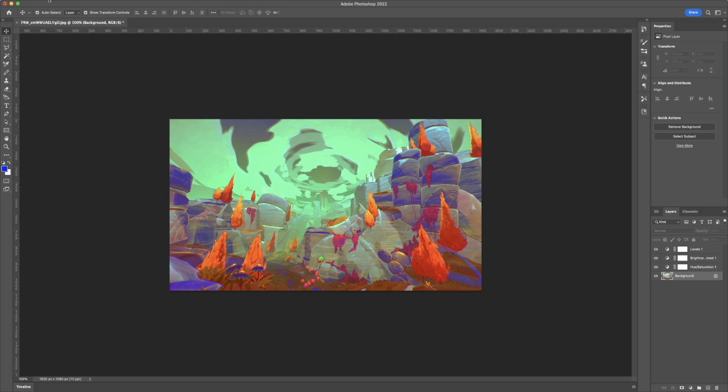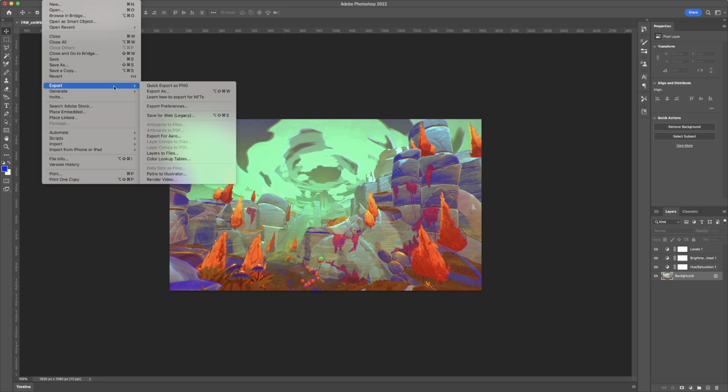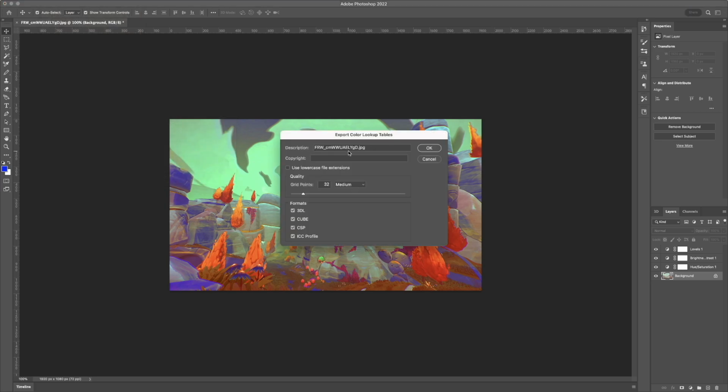And then after that, you go to file, then you go to export, then you go to color lookup table. Okay, then you pick whatever you want. Now you can select all of these if you want. It's really no big deal, but we're going to select them all. And then what grid points do you want? That doesn't really matter that much either. So what we're going to do is then hit OK.